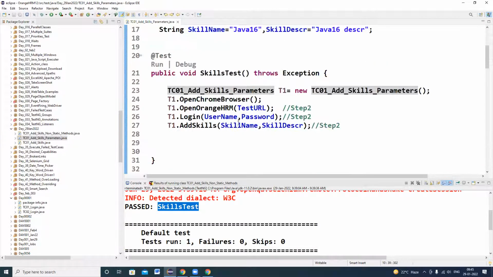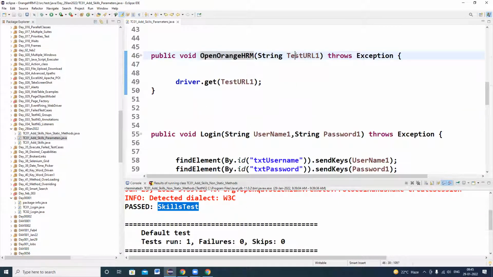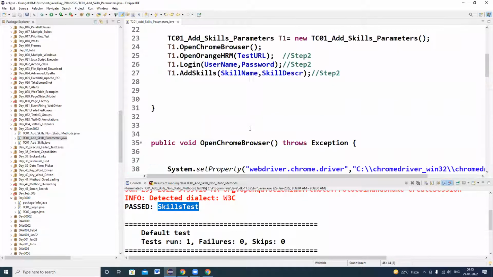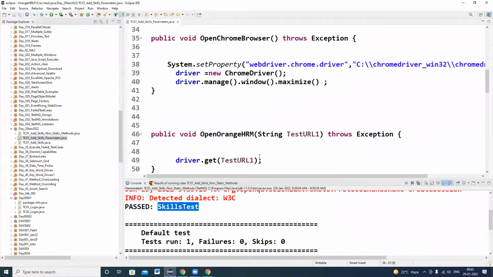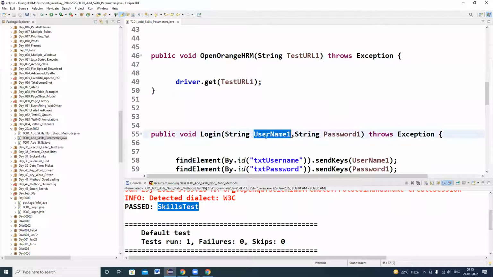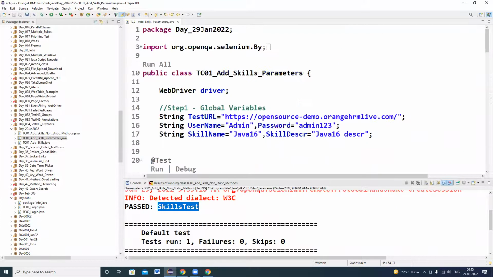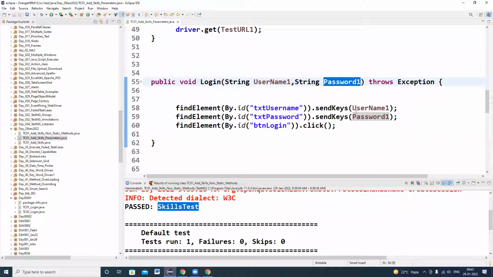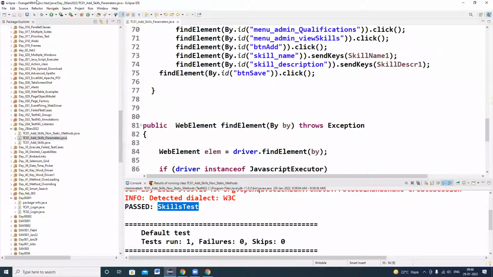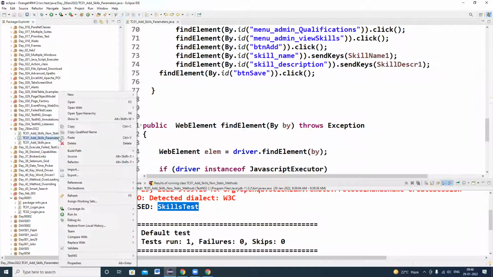See here. Whenever this method is executing, this global variable value will be passed here. And whenever the login method is executing, the username and password global values will be passed to the appropriate local variables here. Username 1 will be received as admin, and the password value too, because the global variables contain these values. These values are automatically passed to the appropriate local variables here, replacing and substituting. Like that, your parameterization part is executing. So let me run this program.